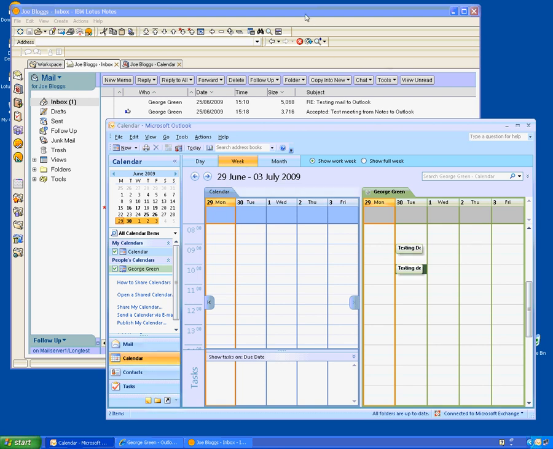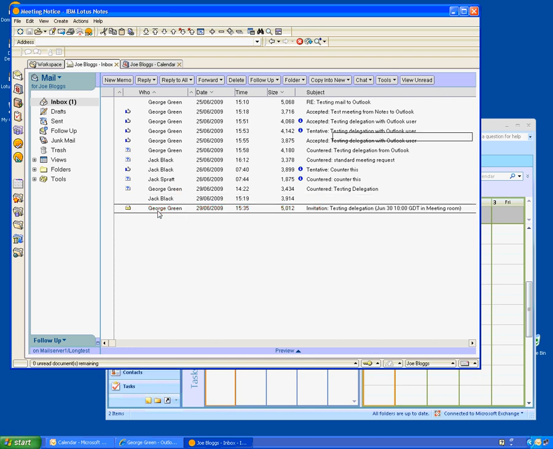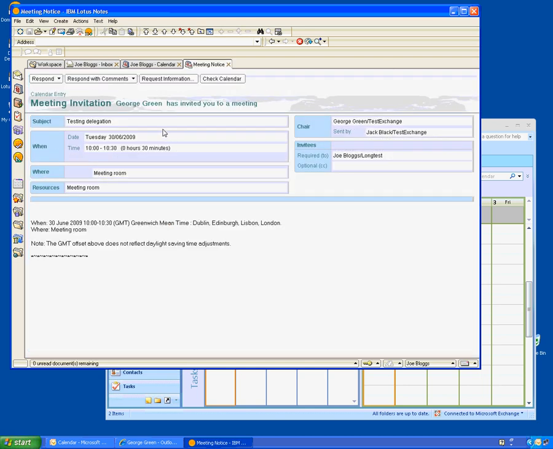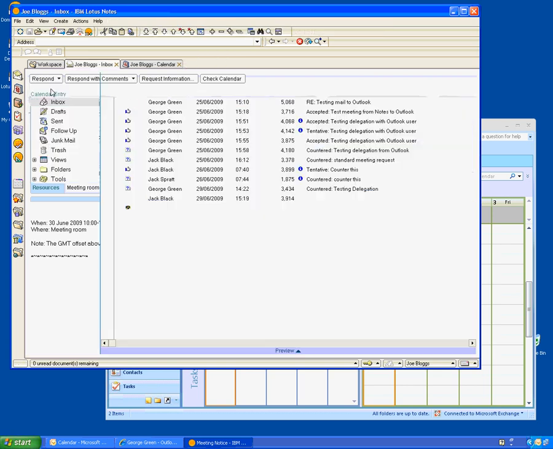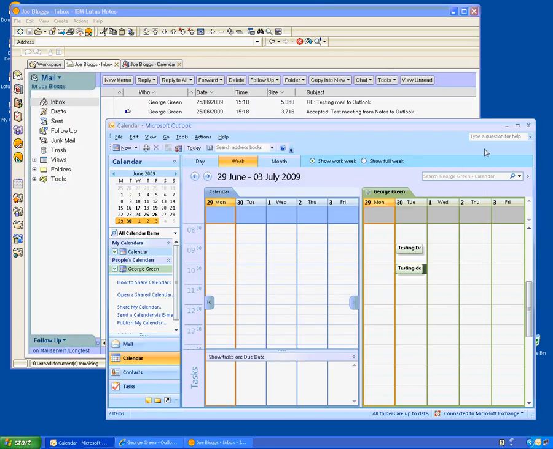So I switch to my Notes client, and see the meeting has arrived, the invitation, which I'll open. We can see that the chair of the meeting is set to George Green, but the sent by is showing Jack to indicate that it was sent on behalf. So I shall accept that meeting, which will obviously send the message back to Outlook.